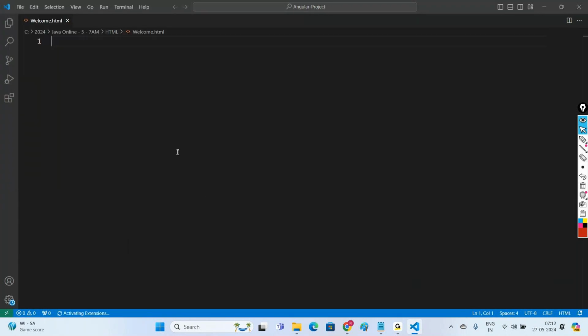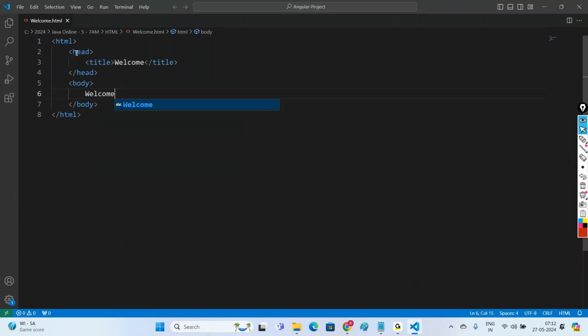What is our first tag? HTML. Then the next one, head section. In the head section, you can go with the title. We display the title like welcome. And in the body tag, we go with the content. For example, we'll say welcome to HTML. That's it. Save this file, File, Save.